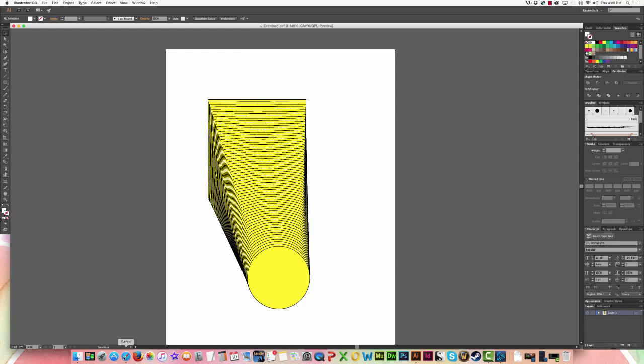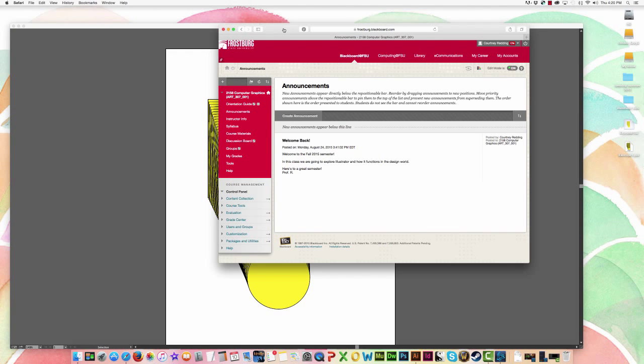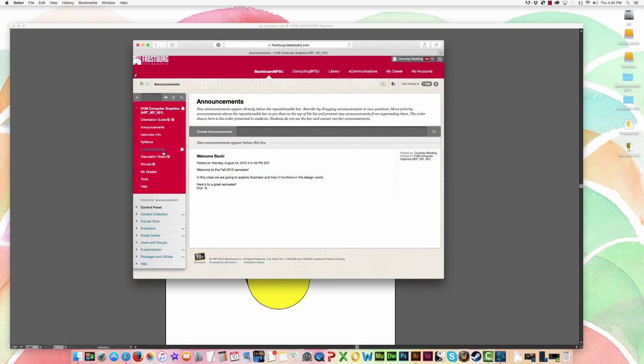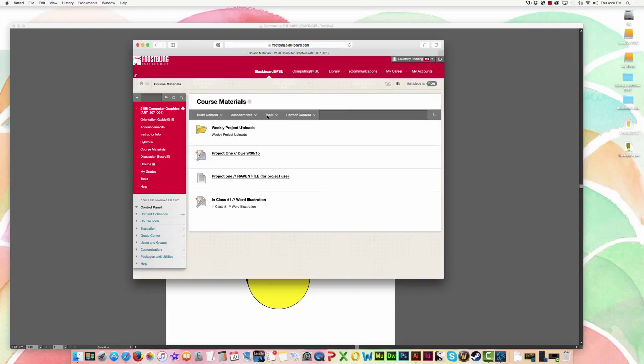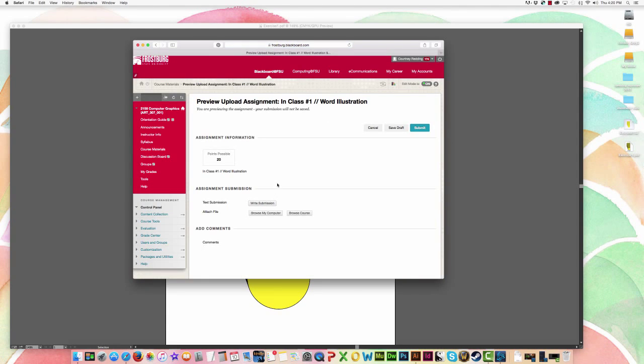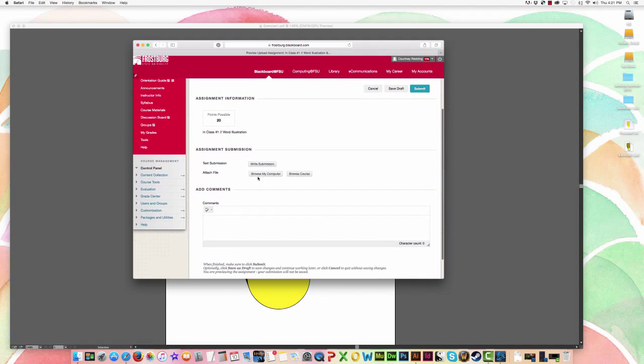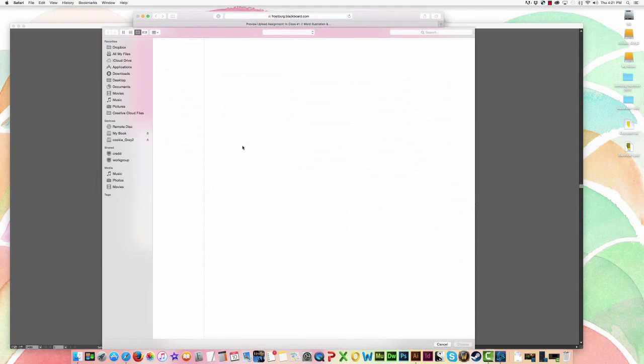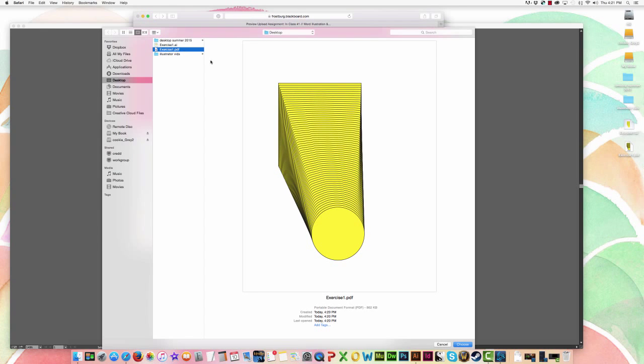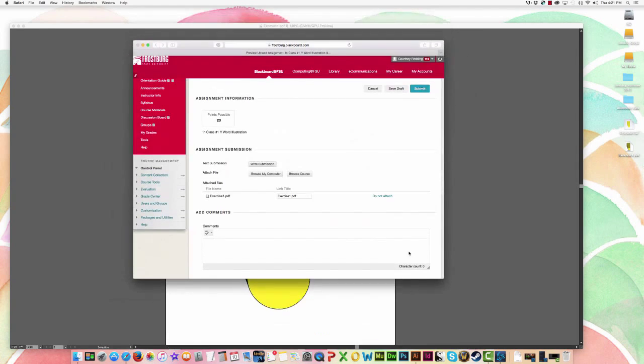And then we're going to go into Blackboard, which I already have set up here. Our course materials has all of our projects, so let's click on that tab. Let's say this was our in-class number 1, our word illustration. Click on that. For the actual submission, browse your computer. Exercise 1, make sure you're grabbing the .pdf. Choose. I'm not going to hit submit, but you're going to go ahead and hit submit.